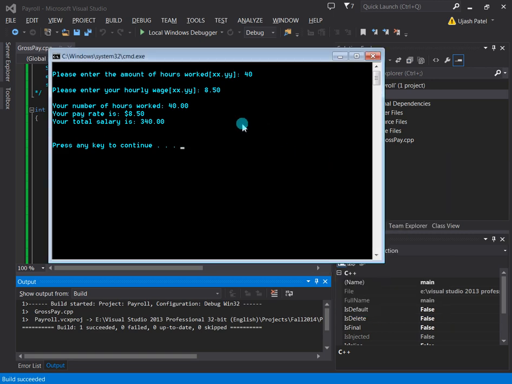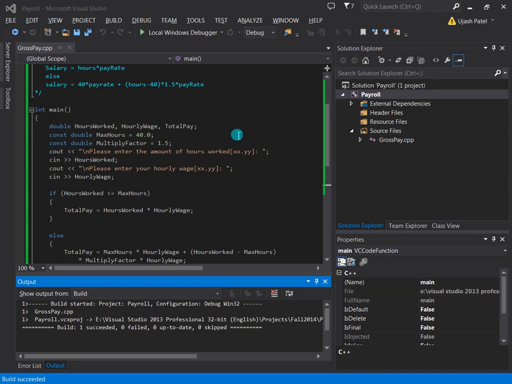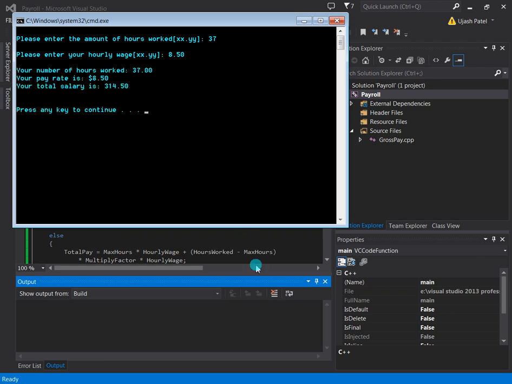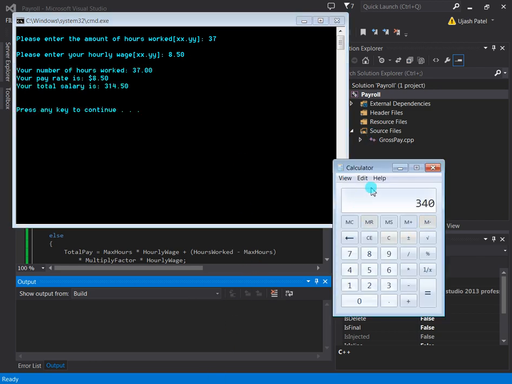That's right. Now let's play around with it a little bit. Control F5. Let's try 37 hours, and my pay is still the same, 314.50. Let's see if that's right. So 37 times 8.5, 314.50. Yep, that's right. So 50 cents.